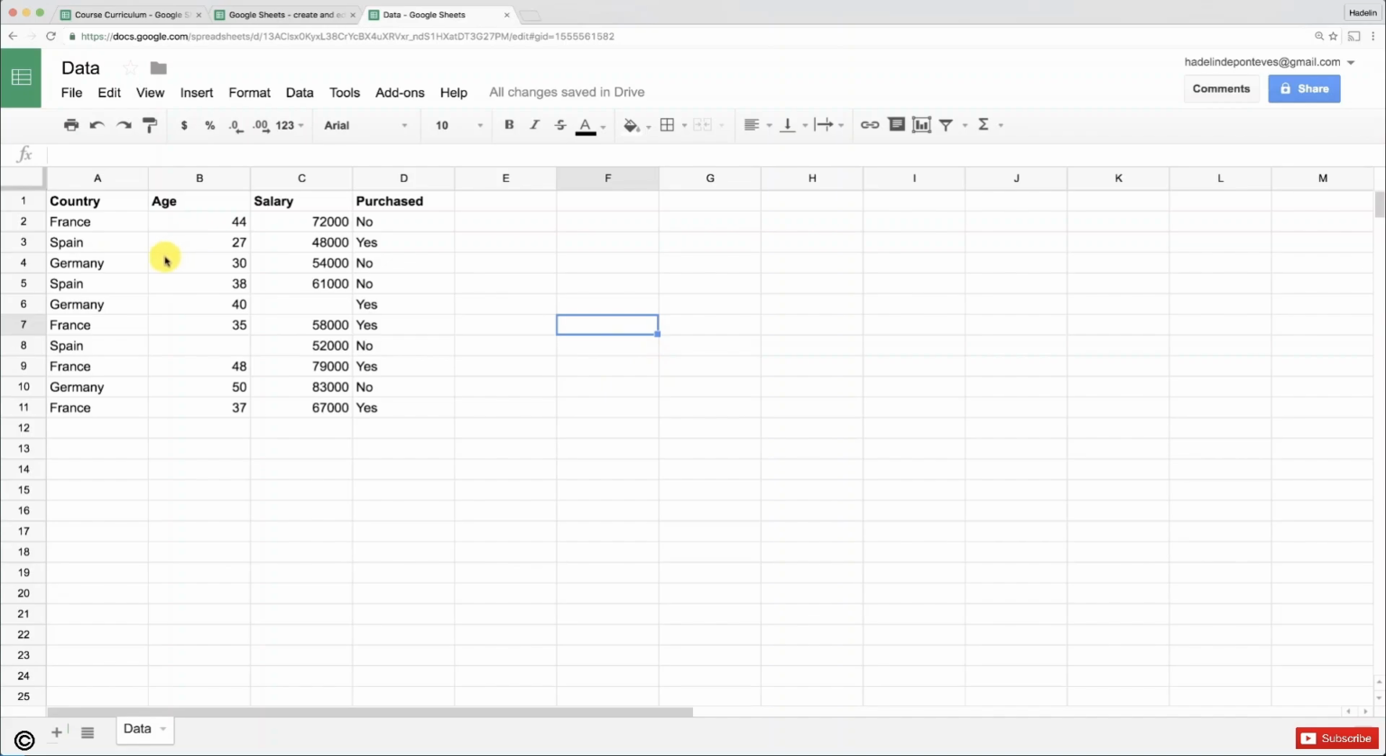This dataset contains 4 columns: country, age, salary, and purchased, and 10 lines, 10 observations. And basically this contains informations of customers of some company, and the first 3 columns are informations of these customers like the country, the age, and the salary. And the 4th column, purchased here, tells if yes or no the customer bought the product of the company.